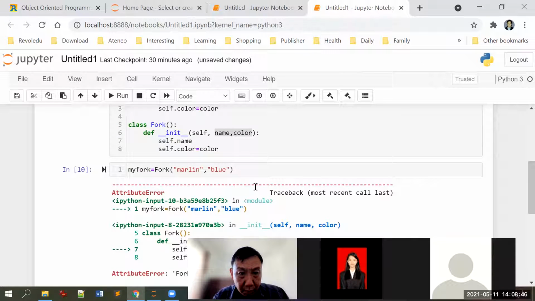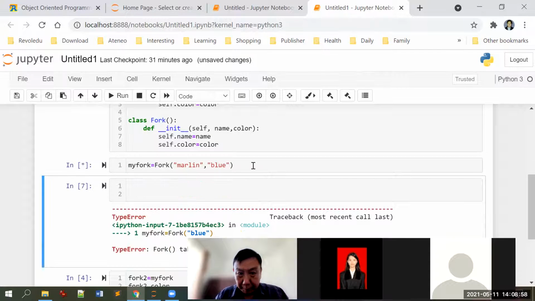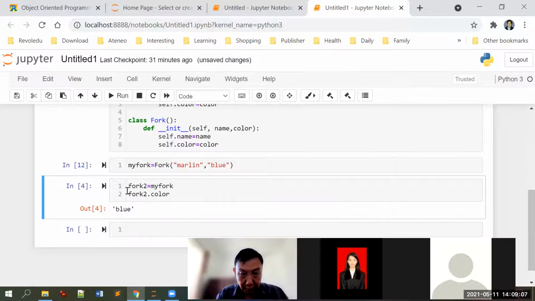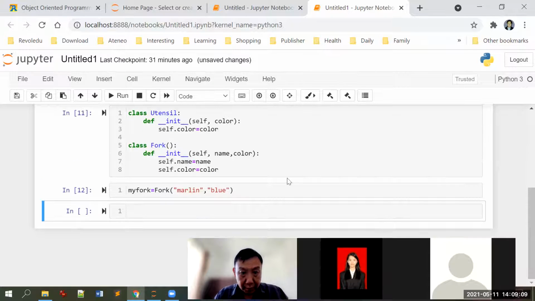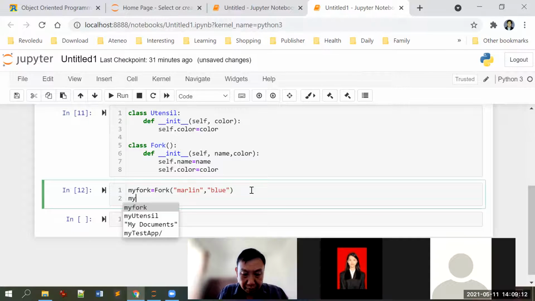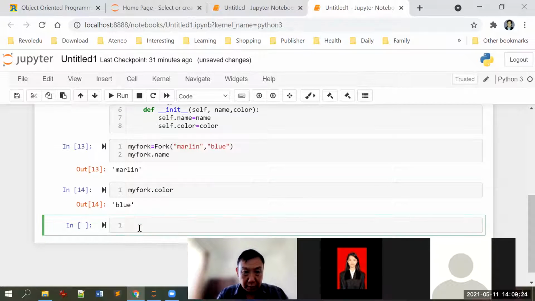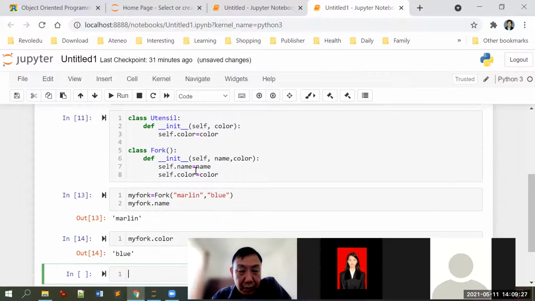Fork has no name. Oh, name. Yeah, right. Then we can delete this one. So we can start to see my fork name, Marlin, right? So my fork color, blue. So do you get it?